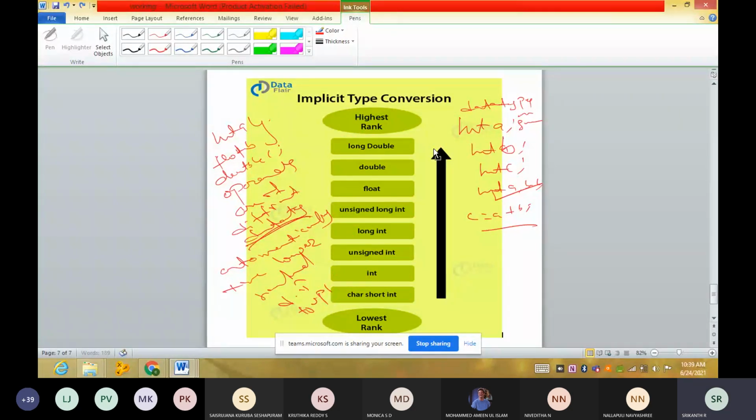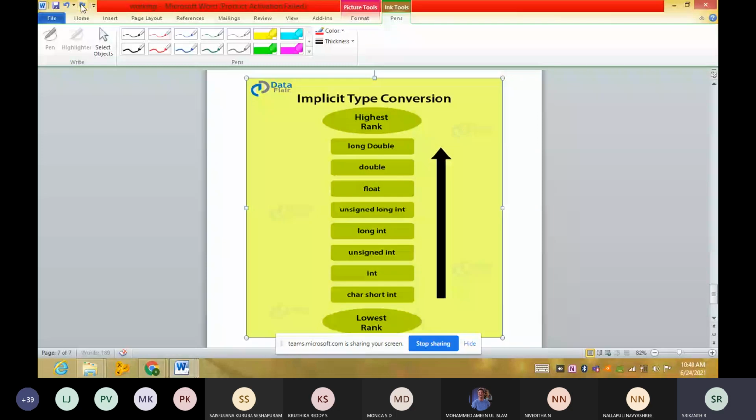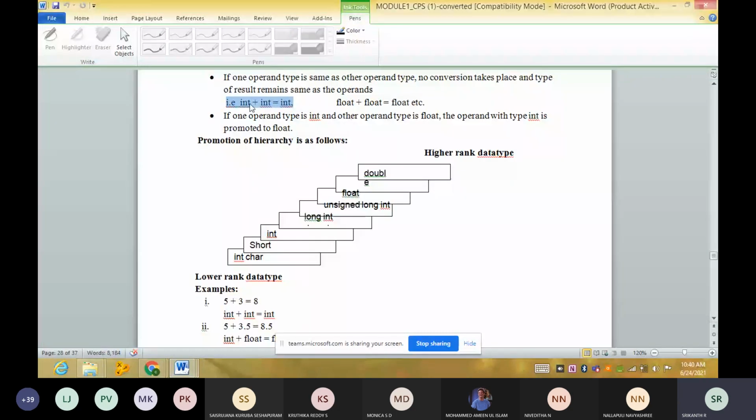Let me take an example from the notes. See here, let us take the example which has been given here. There is no problem if the expression is of this kind, because the data types are the same. Even here there is no problem because the data types are the same: here it is int and int, here it is float and float. In these two cases, there is no problem, guys.